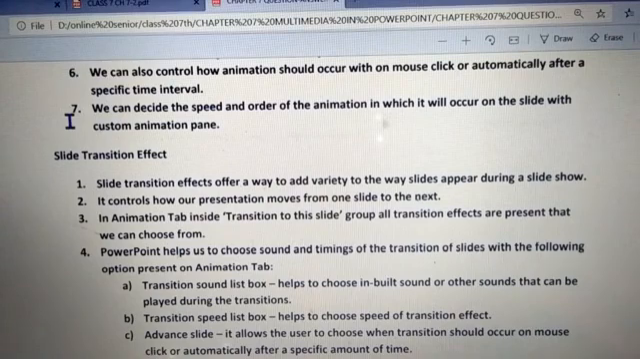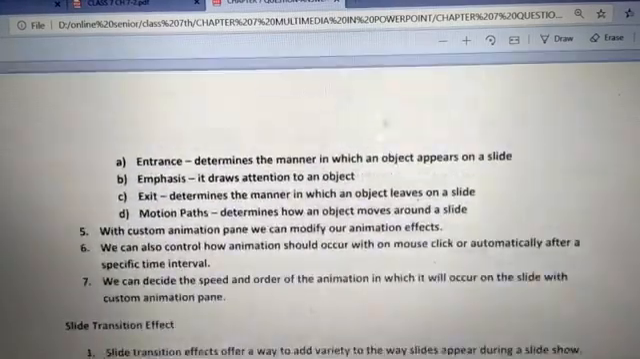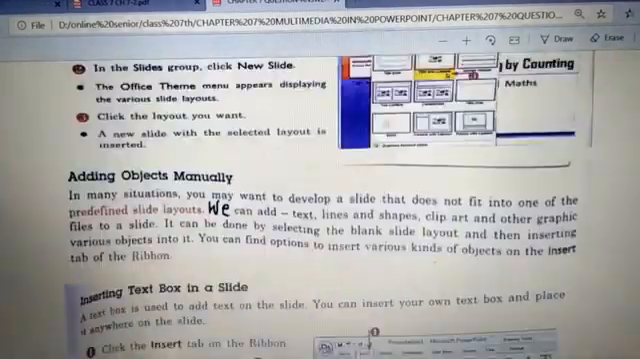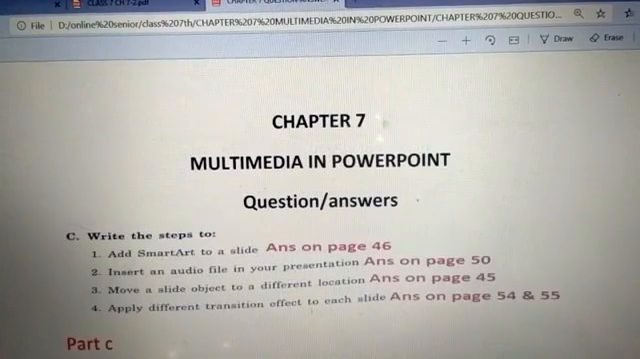Okay children, so I hope it is clear how to attempt your questions and answers, and how to read the PDF that I've given you. I hope now there is no doubt.